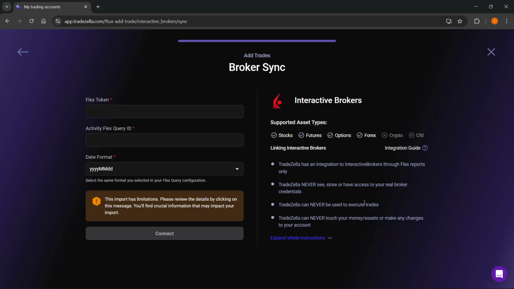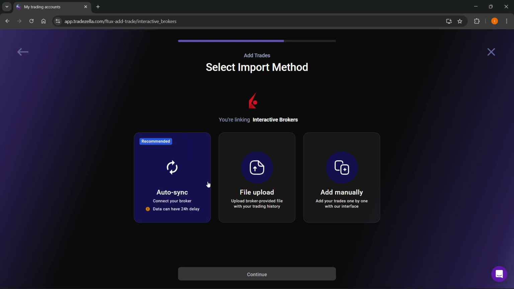As you can see over here, it's basically a guide, and if you need further instructions, you could expand them over here, or you could do the integration guide here, and it's going to show you. Now, of course, for every broker or prop firm, it's going to be different, so just follow the steps and it's going to work.